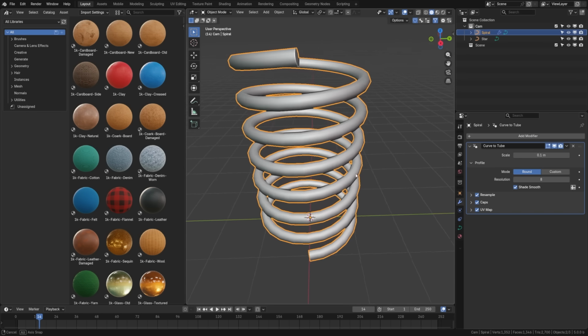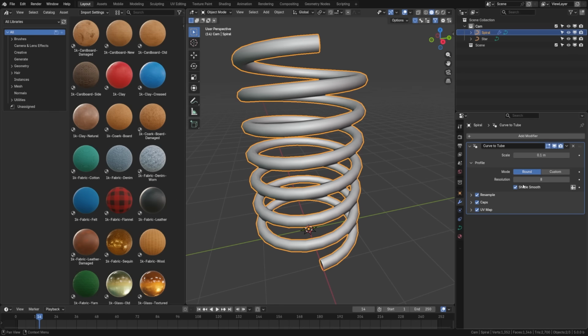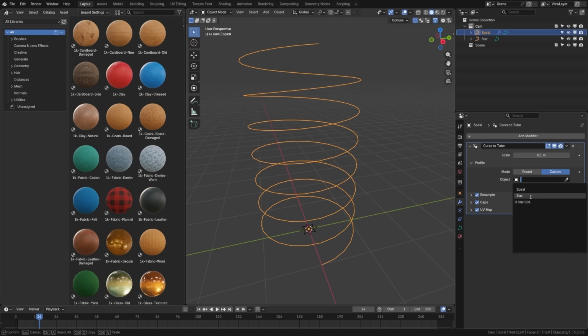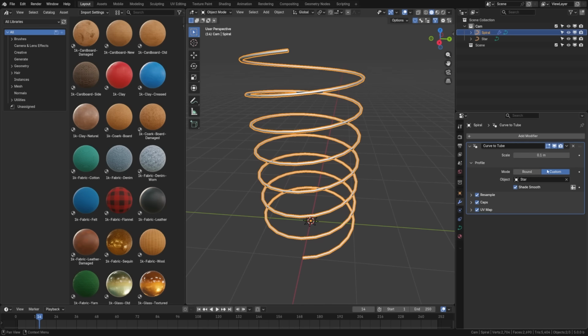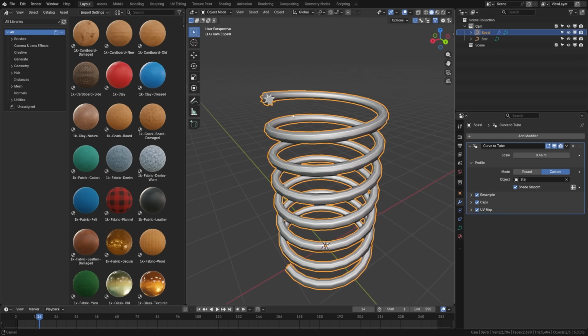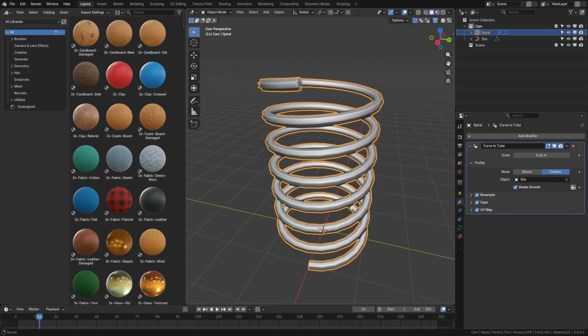Now, lastly, let's take a look at the curve to tube modifier. Now, this just creates a tube around any selected curve that you have here. You can set the resolution here, and you can choose whether you want to have a round mode or a custom mode. If I grab the star here, you can see that it creates a star pattern that goes all the way around, or whatever shape you choose there.